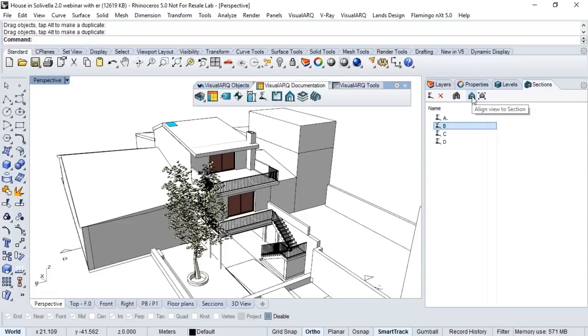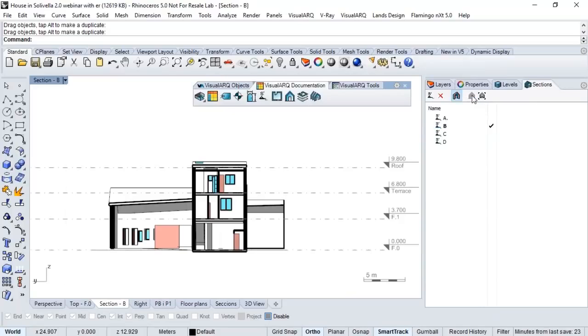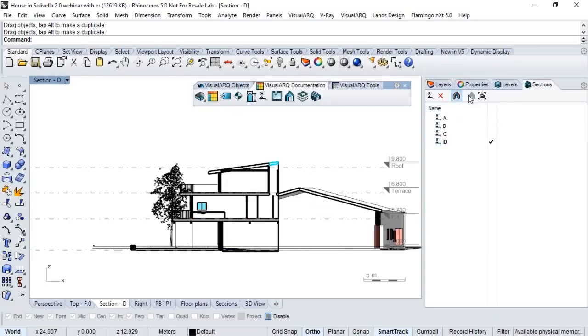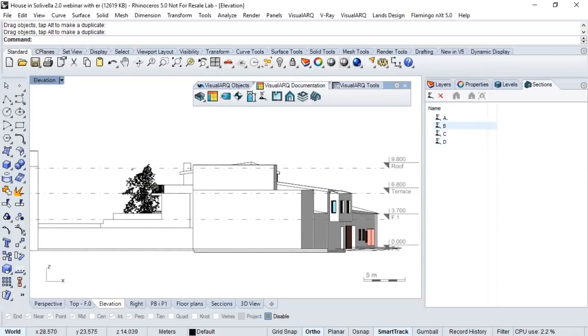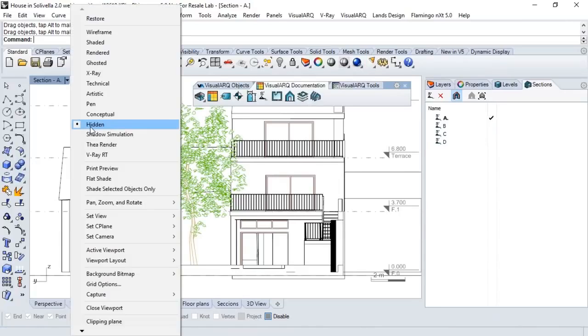And you can already guess what these icons do. If I am in any viewport, I can select any of the section lines and align the view to one specific section. I can do this for any of the sections I have in the model. Great, and in the same way, I can activate this icon to extend the viewport to the section line position and put the viewport in hidden display mode.